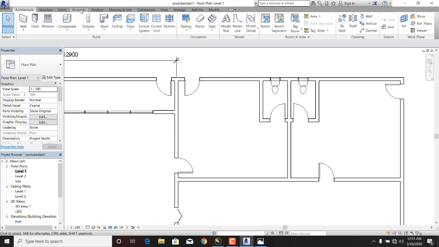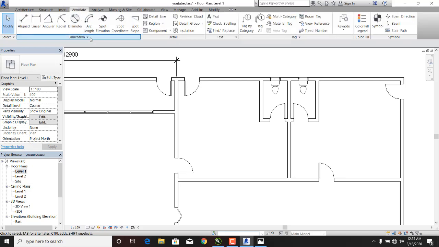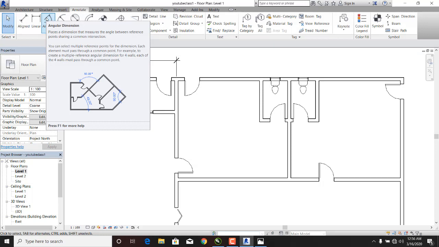So let me click on annotate. Here you can see that on annotate, you have the dimensions ribbon, and we have detail, text, and tag. All these are constituents of annotation. Now, I will look at a few dimensions here. Of course, I'll likely discuss dimensioning in another video again.